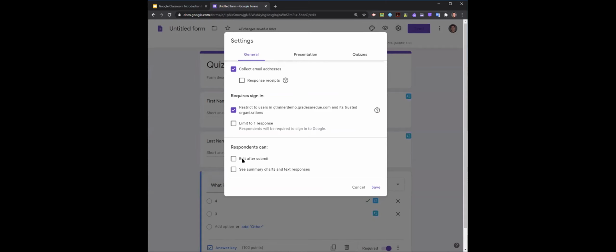And then they can edit after submit, and you can decide if they want to see summary charts, and you can also limit them to one response. Also, really important, you can require them to be in the specific G Suite, or you can have it open. So it depends on your situation. I'll turn this off, obviously, and then save it.